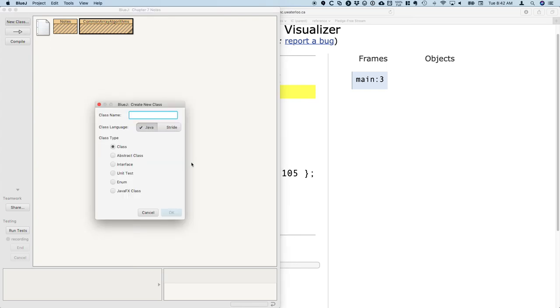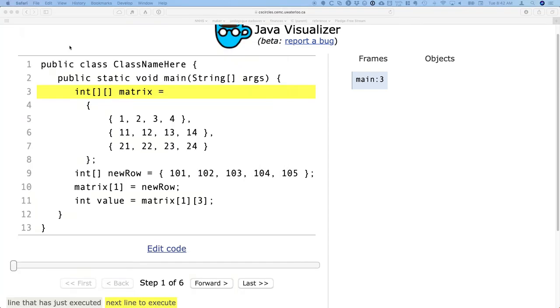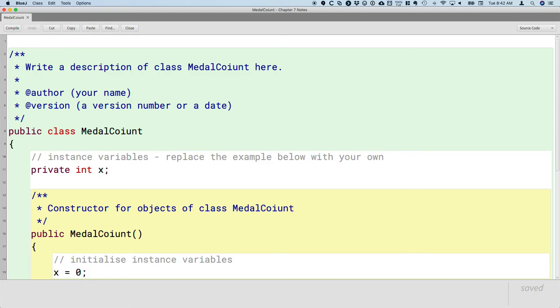Let's create a new class called MedalCount. So we're going to make a class that models a table that we could use to keep track of the number of bronze, silver, and gold medals for different countries in the Olympics. I am a huge fan of the Olympics, so I'm getting ready for next summer.